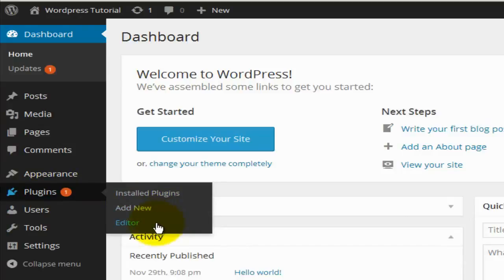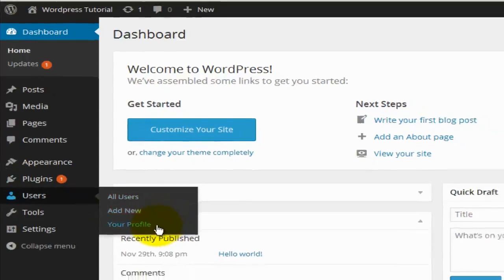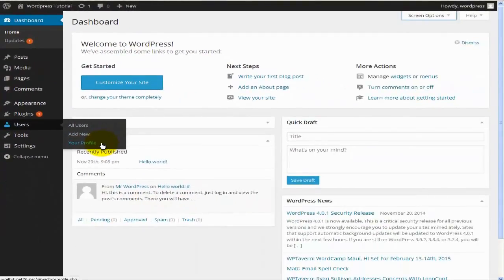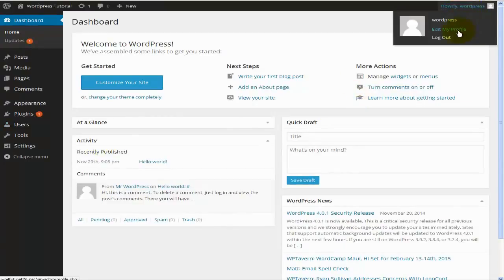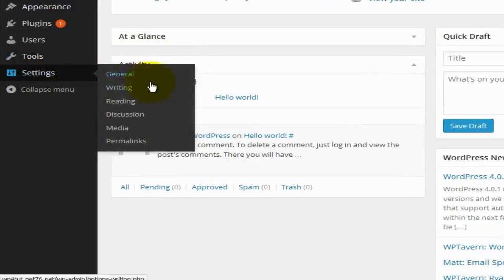For the editor, when you want to edit an actual plugin, you would need to have some knowledge of a programming language such as PHP or HTML or any other programming language. Also, there's the users, where you can view all the users. You can add new users, and you can also view your profile, which is also available here. Okay, the main admin menu. There are tools, where you can have a look at all the tools available. You can import and export tools. There are some general settings, general writing settings, reading discussions, media and permalinks.